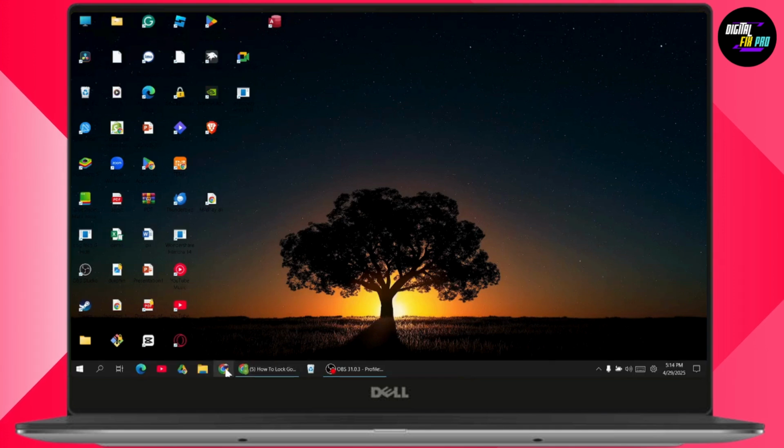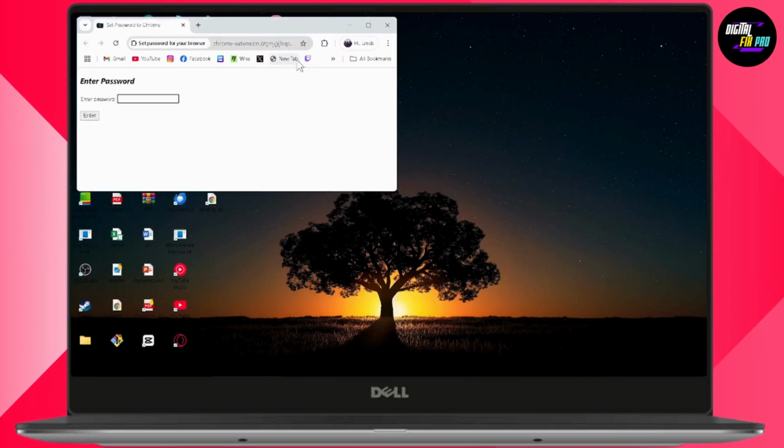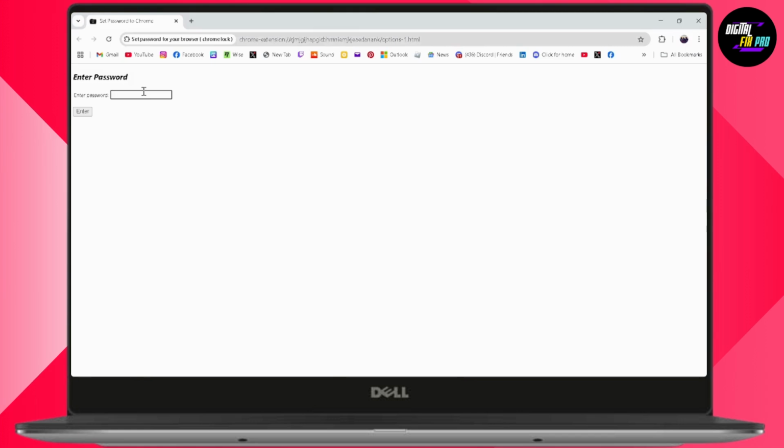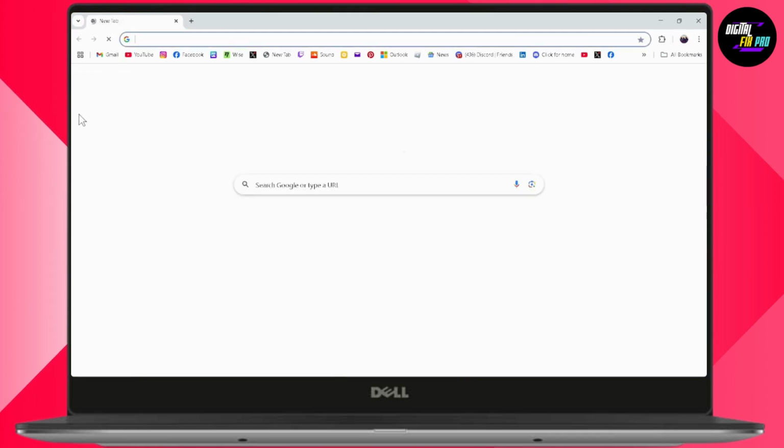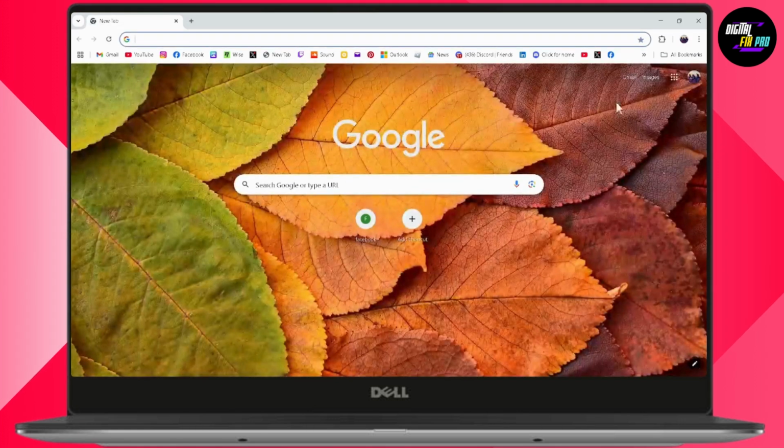Now if you try to open that browser, it will ask you to enter the password in order to use the browser. So just enter the password, click on enter, and you'll be able to use that browser. So that's how you can lock your Google Chrome profile with password.